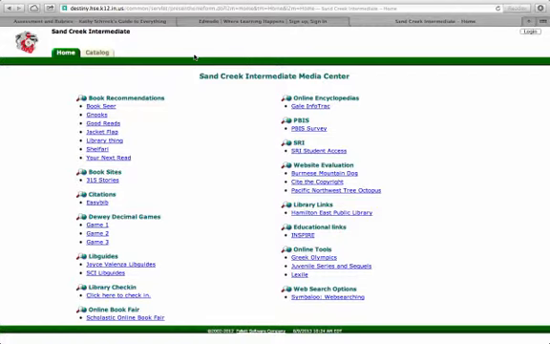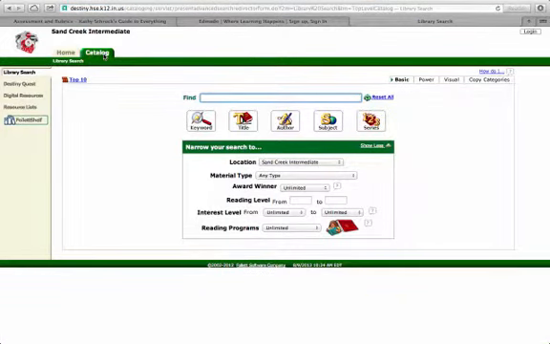This screencast is for SCI students to learn how to use the Destiny catalog. Now the first thing you'll notice when you get into the catalog is either you'll be on the Home tab, which has a number of resources that we have provided links for, or the Catalog tab, which is where you want to use to search the books.